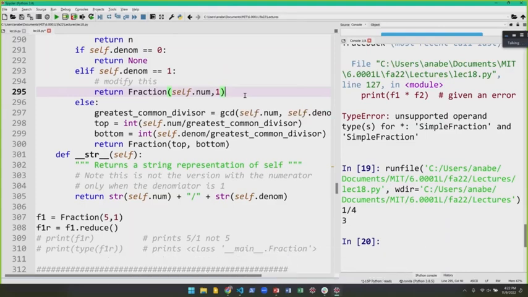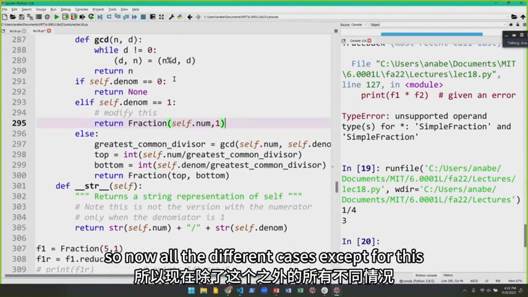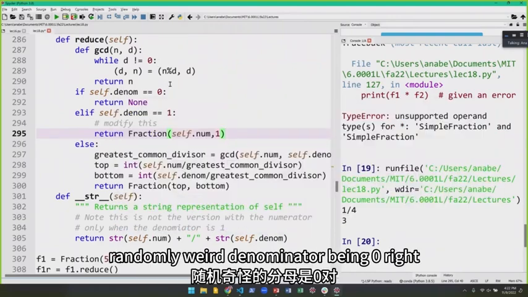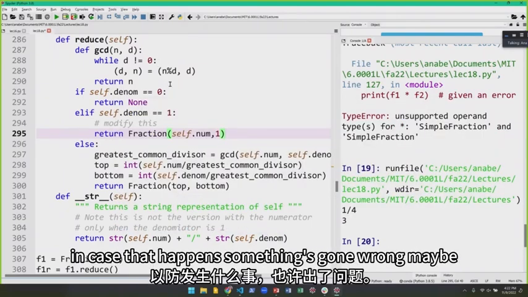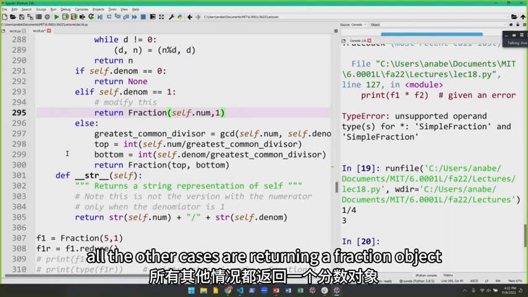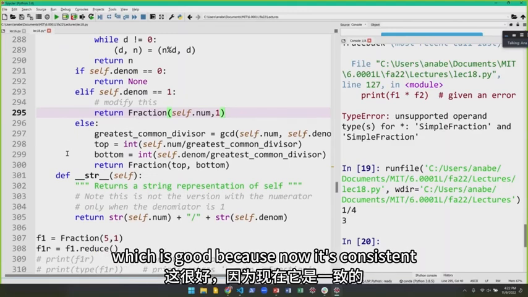Exactly. Right, so now all the different cases except for this randomly weird denominator being 0, in case that happens, something's gone wrong maybe. All the other cases are returning a fraction object, which is good because now it's consistent.